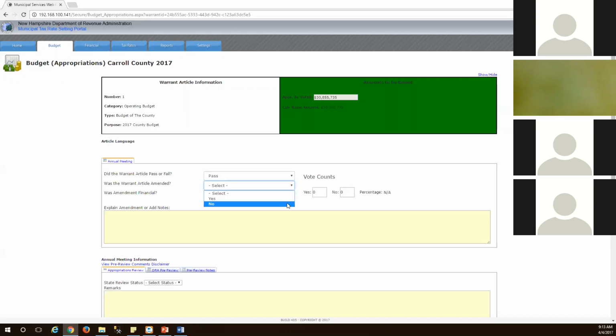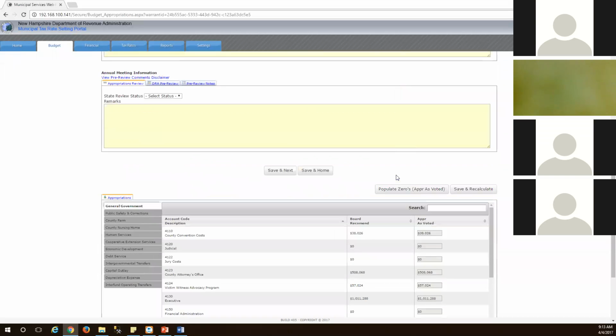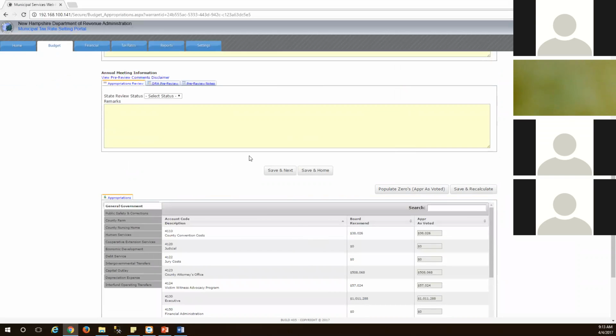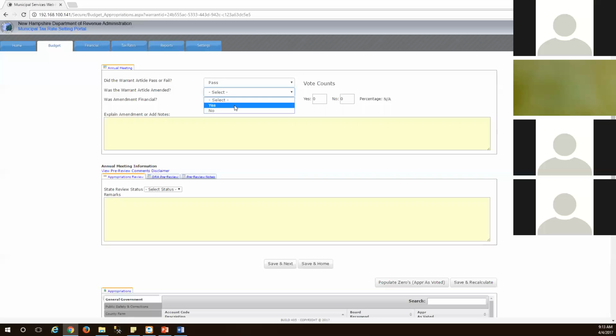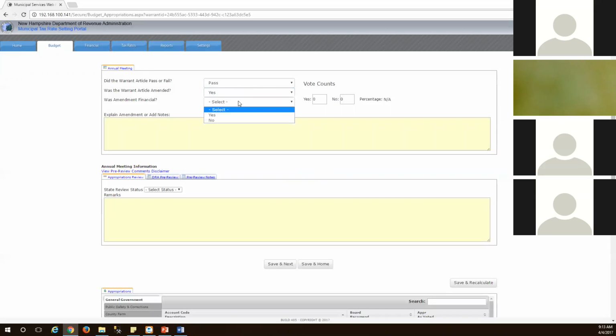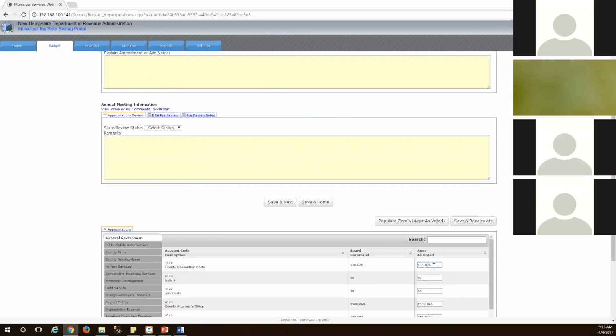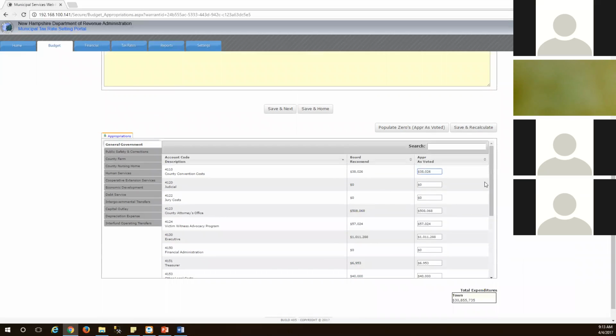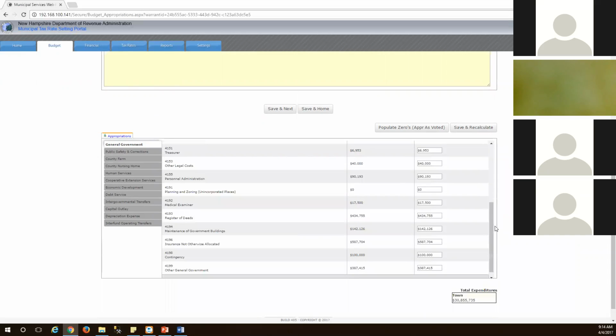If I select no, it was not amended, that will leave the appropriations as voted in our account code table down below locked so that you won't be able to edit them. If I select yes, it was amended, then the question is, was the amendment financial? Basically we're saying, do we need to unlock those numbers from the budget so that you can update them based on the annual meeting? If I click yes, that will unlock the fields down below so that I can edit and update them. And it will display the budget numbers to the left for comparison, so you don't have to enter those.